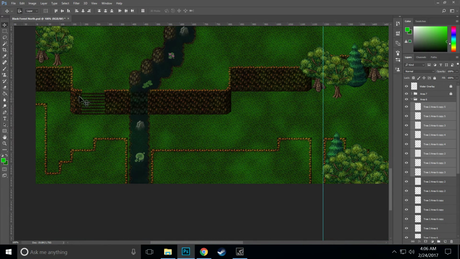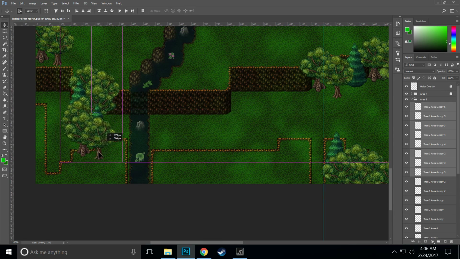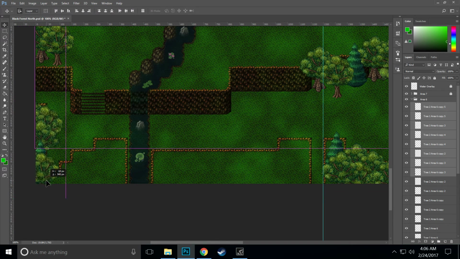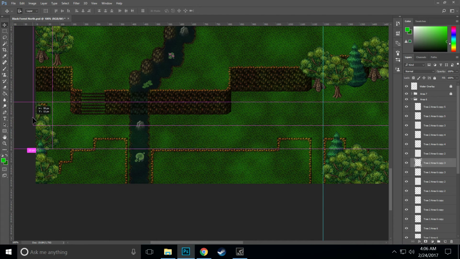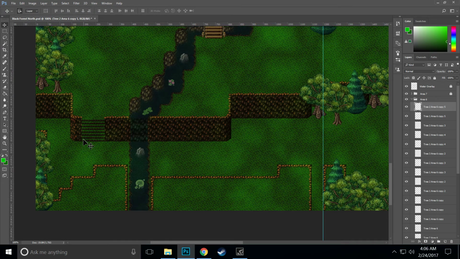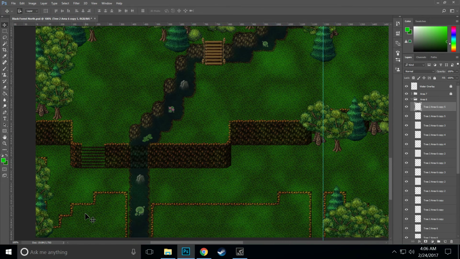hit Control J, and then you just have a selection of trees right here, and then you can just move them around a bit. And the reason this works out really well is because you're going to be moving them a little bit here, nudging them a little bit there, so it doesn't look the same, it doesn't look cookie cutter.